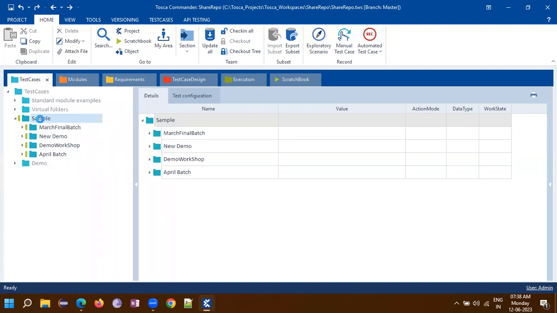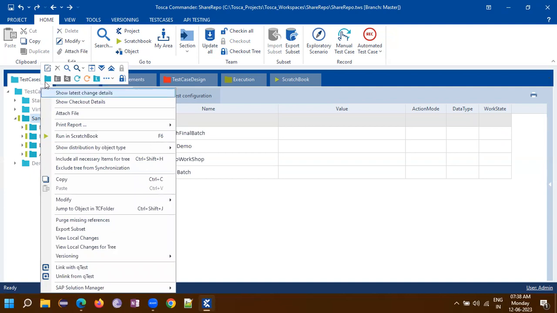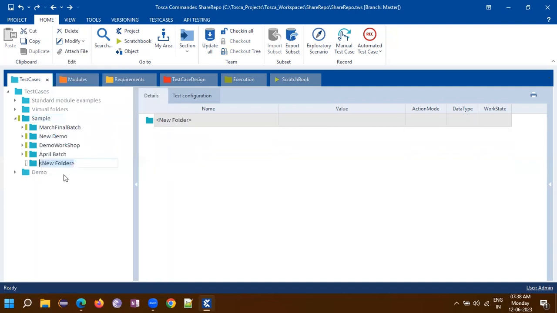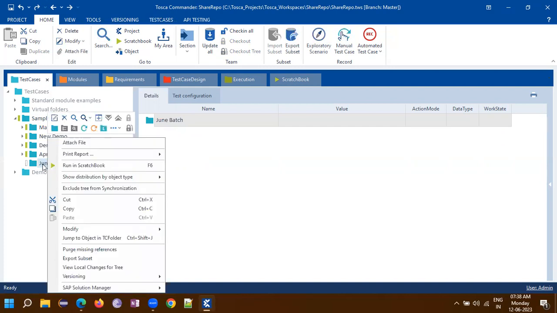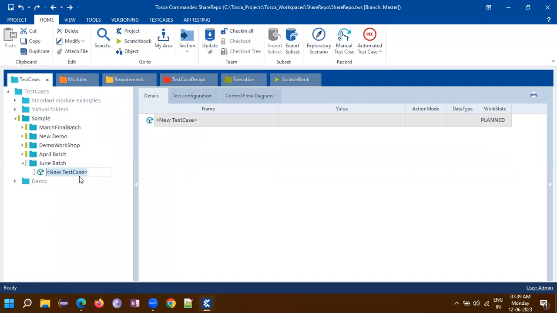So I will do a right click and create one folder. That will be the June batch. Okay, so I've created my folder and now I have access to it. I'm going to create a new test case over here. This icon will help me create a new test case, and I will name it vehicle insurance.